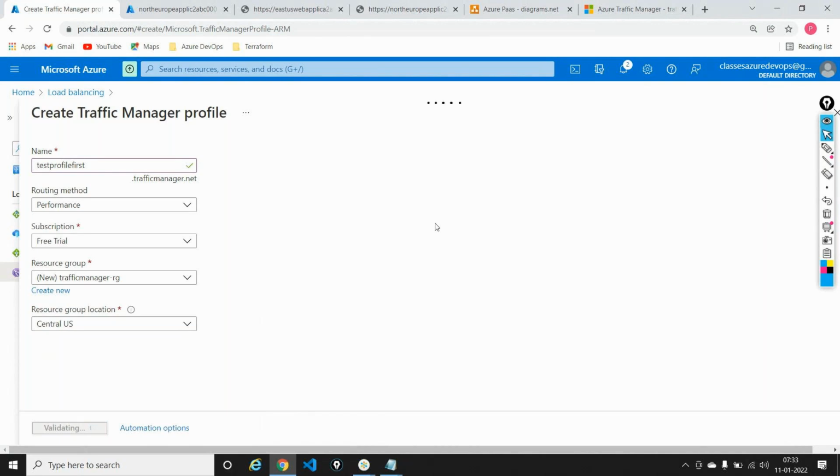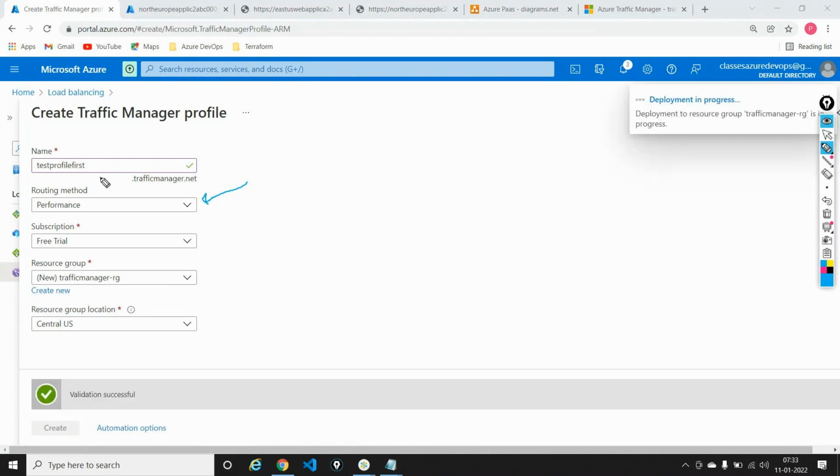And once this is created, let's go ahead and see what we can do with it. I am creating this profile with the routing methodology called performance. This is important to note, guys.